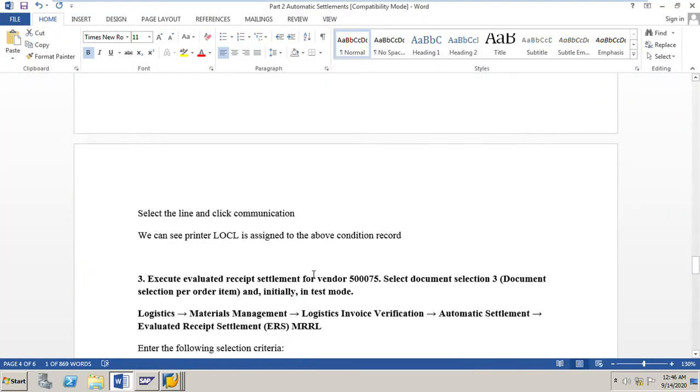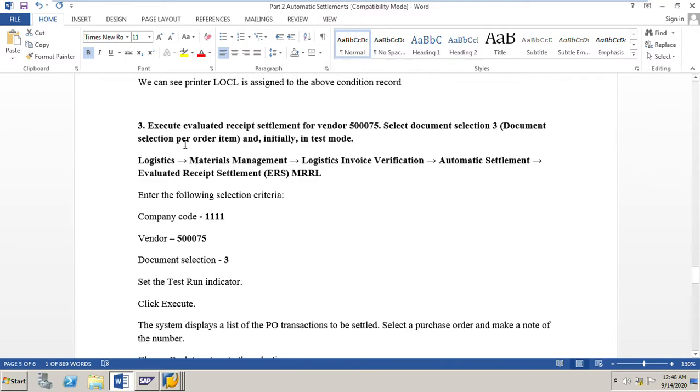So next, we will go to the next part of our exercise. Execute evaluated receipt settlement for vendor 500075. Select document selection 3, which means document selection per order item, and initially in test mode.